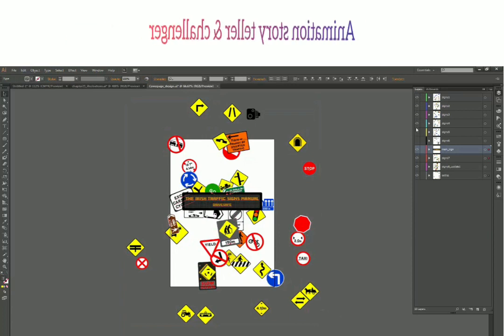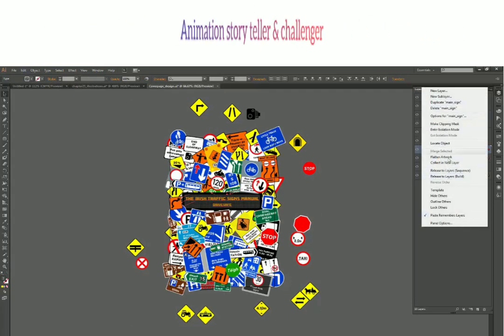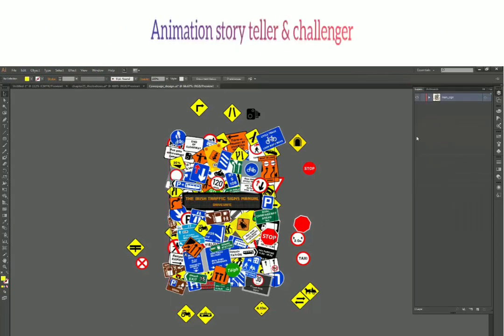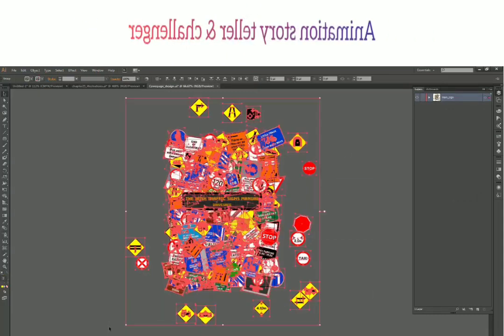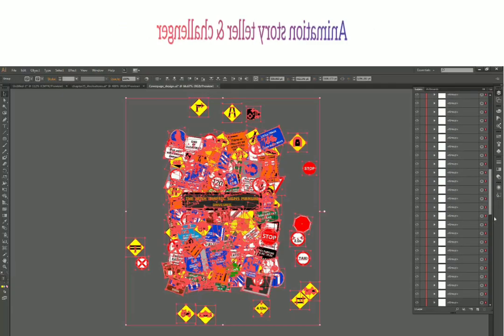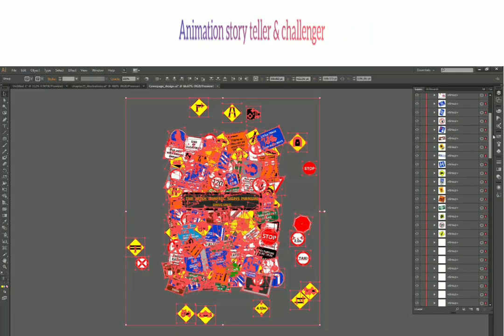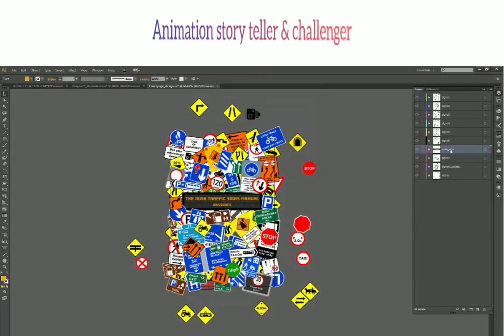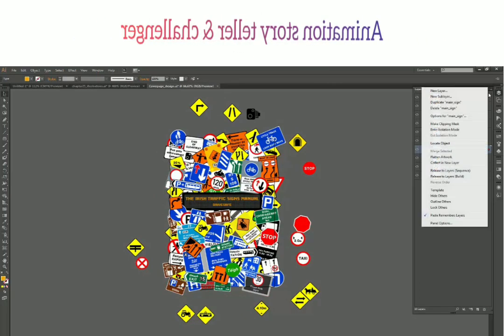So if I show all my layers and now I say flatten artwork, it has combined all my work into a single layer. Now I have all these shapes and all these groups in a single layer. Okay, so just undo it real quick and go to panel options again.